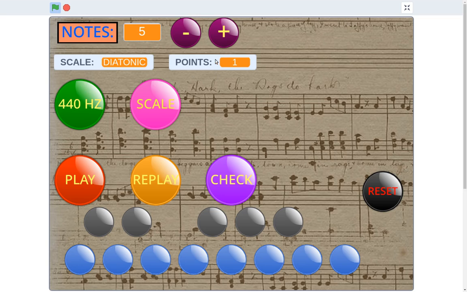So I have gained 1 point. I check. Again. This is the correct sequence of notes, but I want to add one note, so it is wrong.